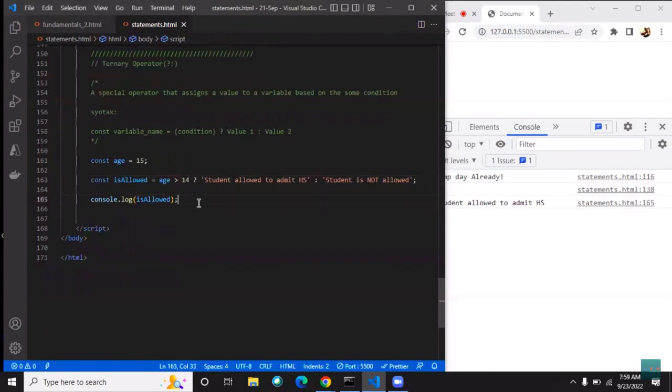Okay. So that's all. In the next class, we will see loops. Loops, for loops, iterations.